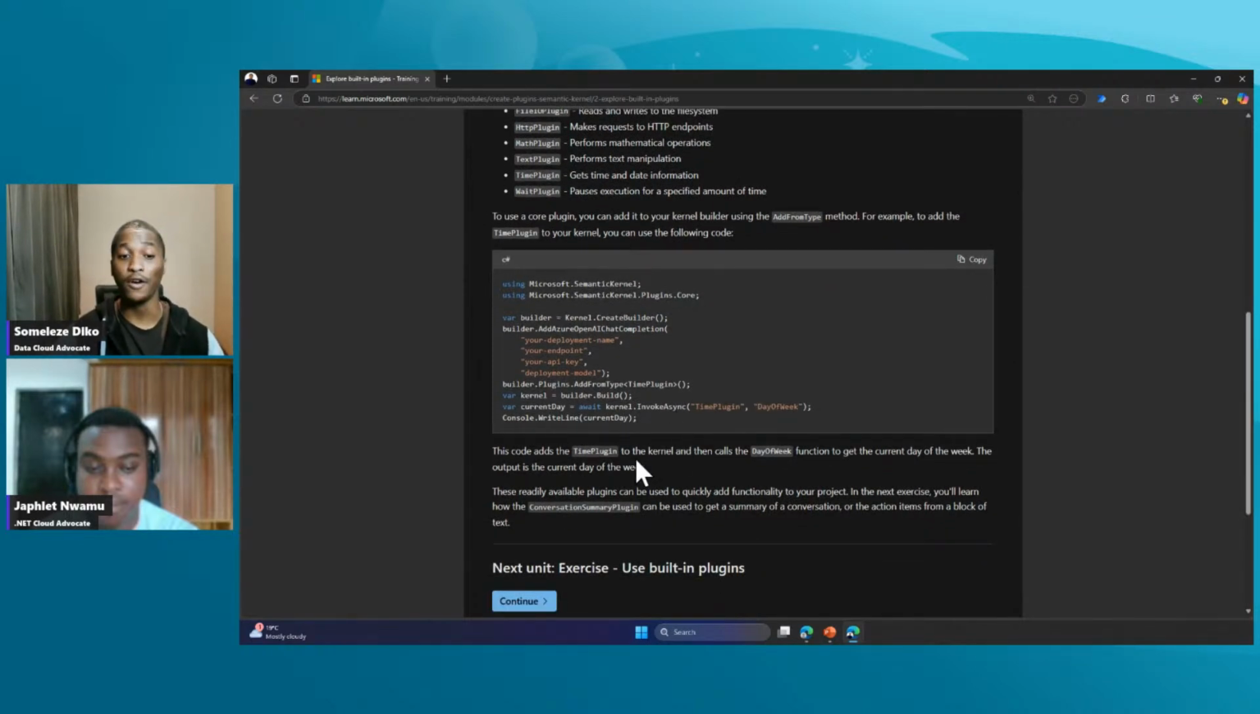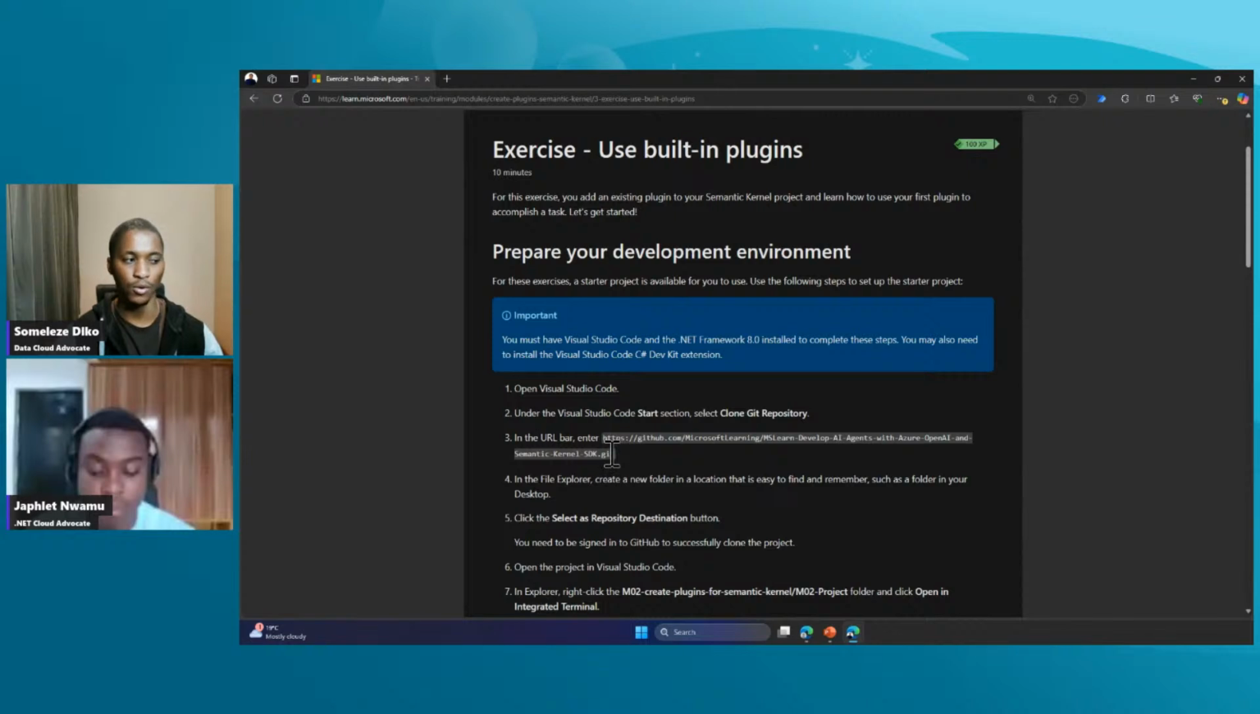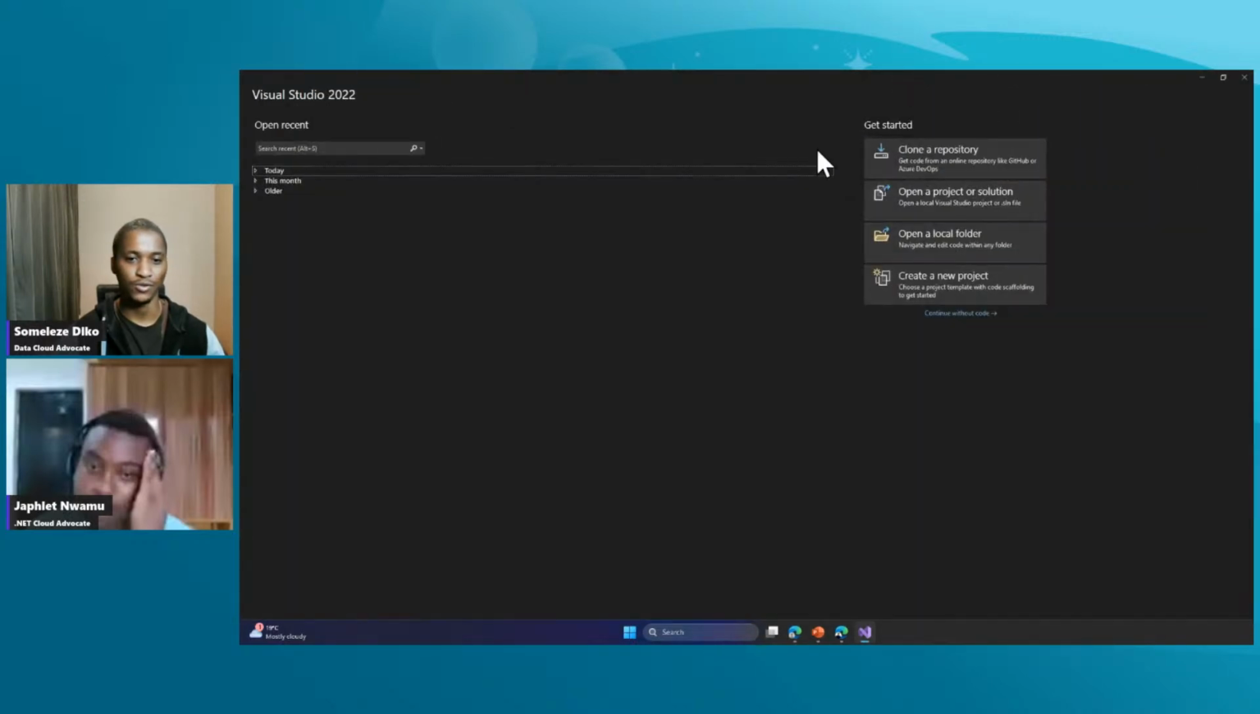Actually, we're not going to be using VS Code. What we're going to focus on is how you can use a plugin inside of Visual Studio with Semantic Kernel. So this is what we're going to do. We'll have this repo so that we can have that project and use it in Visual Studio. So I'm going to bring over Visual Studio, which is also in dark mode, so you'll have to forgive me.